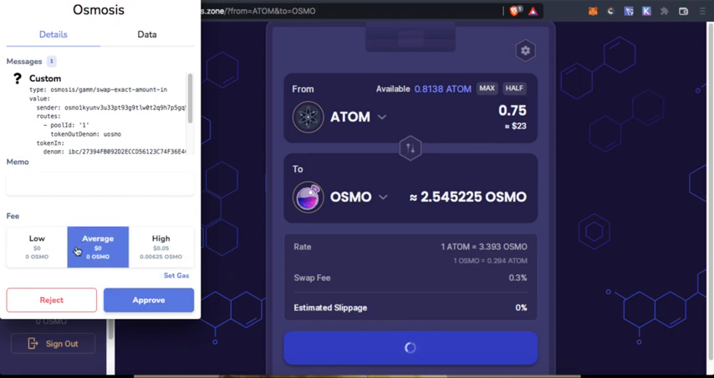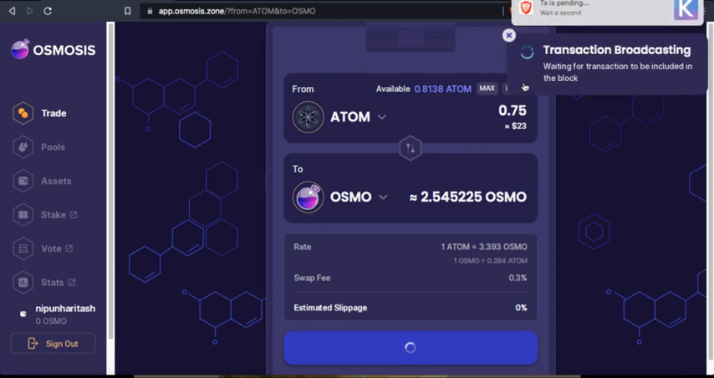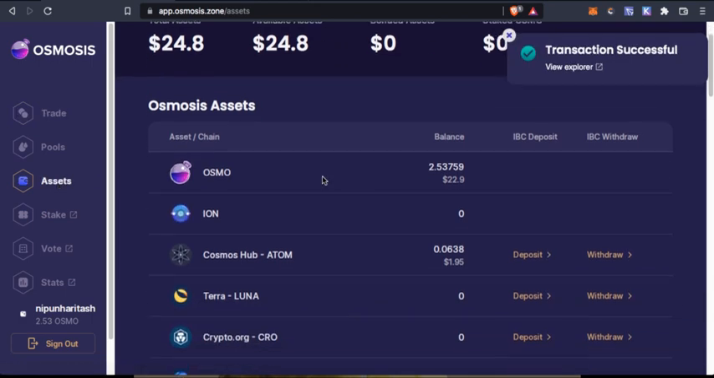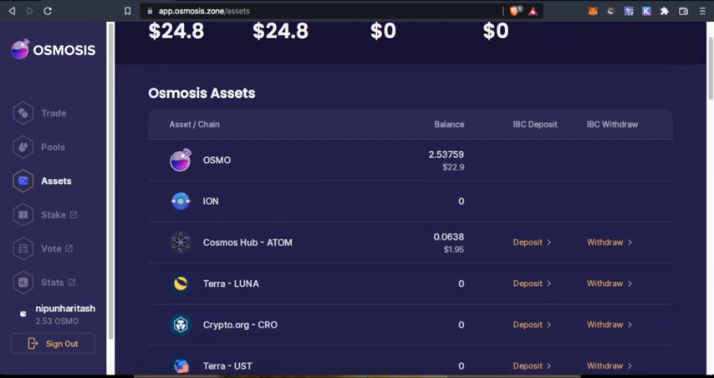So it does not cost me anything. So I say approve. Transaction is pending. Transaction broadcasting. Okay, transaction is successful. All right, I go back to assets. Okay, now I have some Osmo with me.